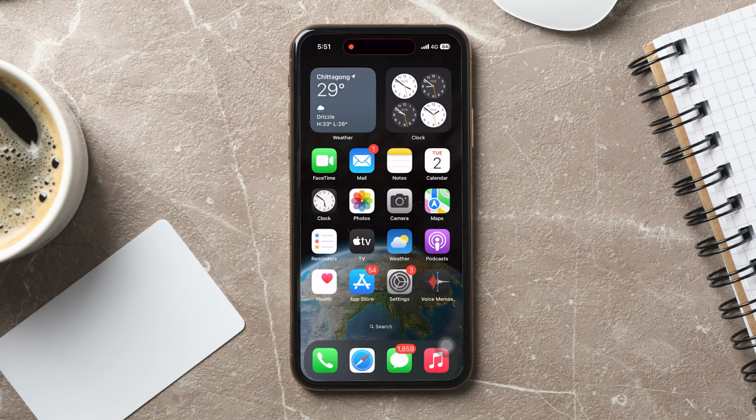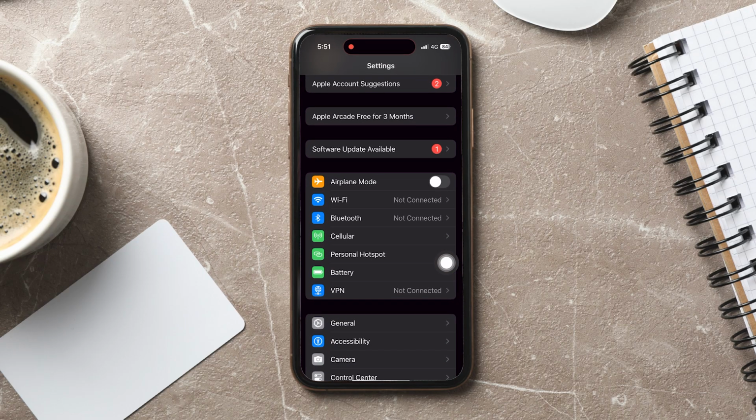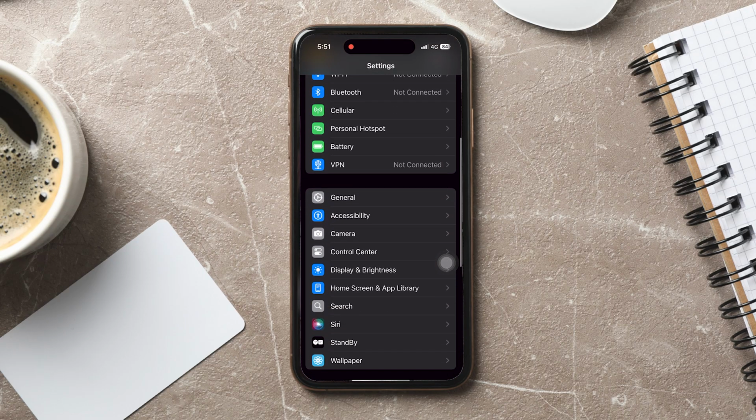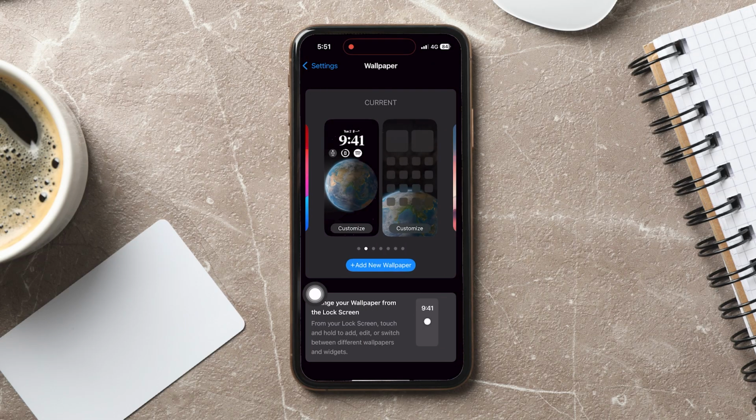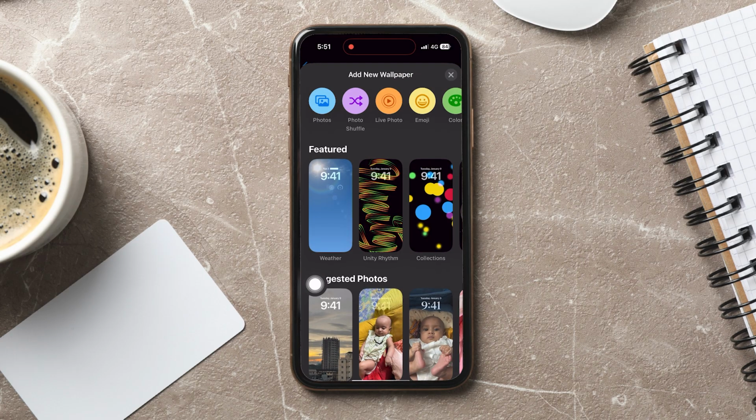How to change screensaver on iPhone. To get started, first of all go ahead and open up the Settings application on your phone. Once you're here, scroll down and tap on Wallpaper. On this page, you can choose to add a new wallpaper, customize existing ones, or select from preset options.